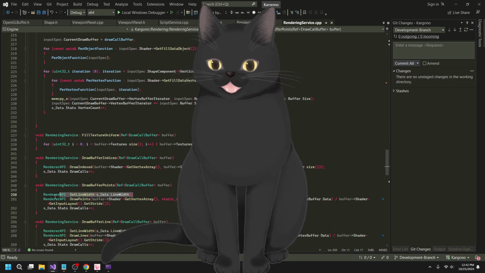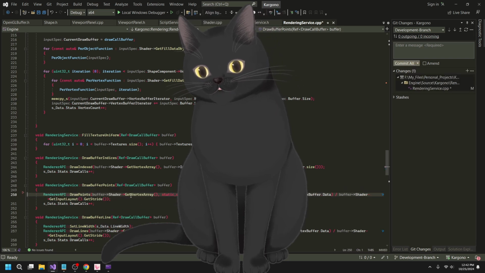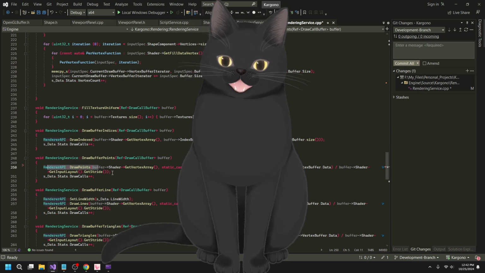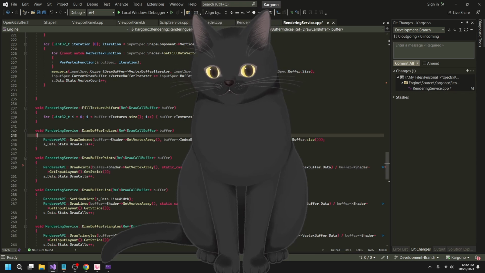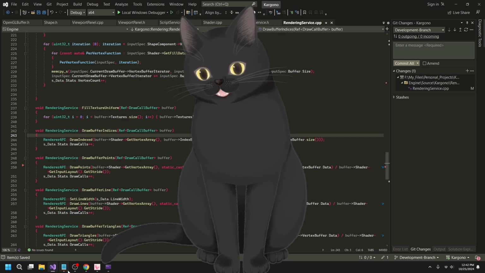Okay. Rendering service. Let's go take a look. 248. Yeah, over here. So yeah, this is necessary. Changing the line width makes sense for here, but not here. Maybe I'll change the point size. That might be useful. But this is fine. Alright, so that's it for the previous commits. Let me go ahead and start coding.